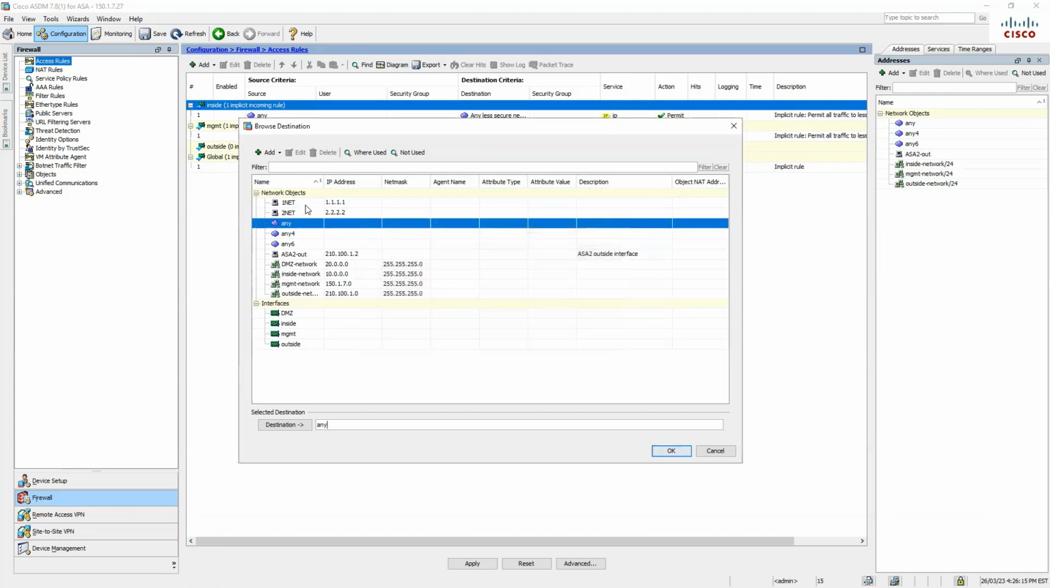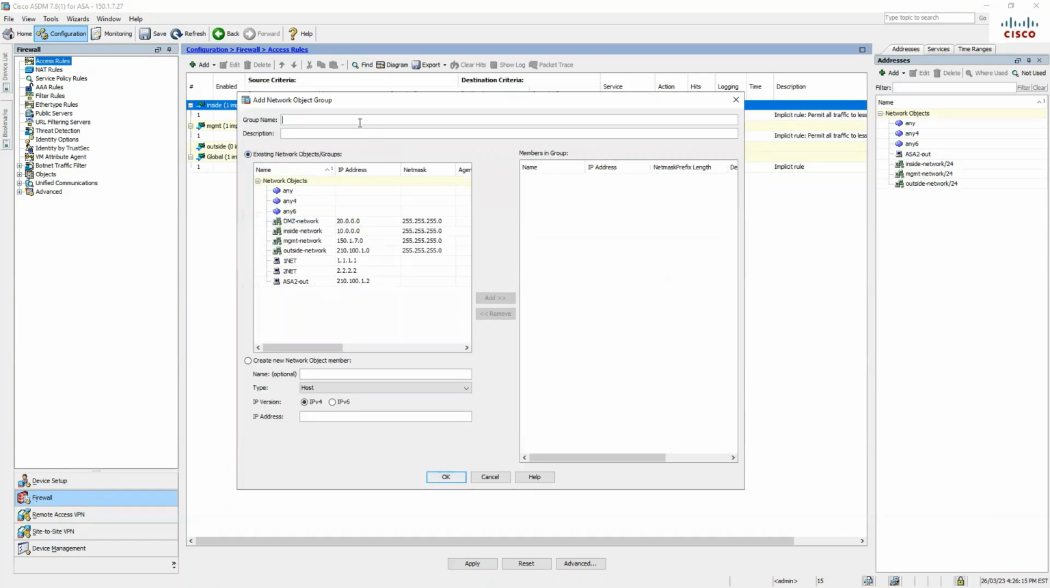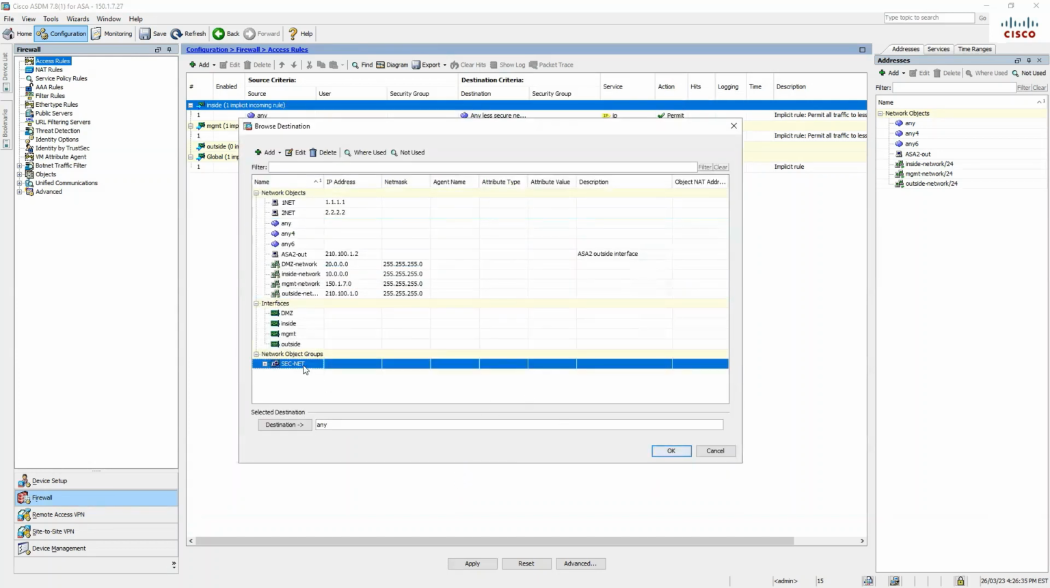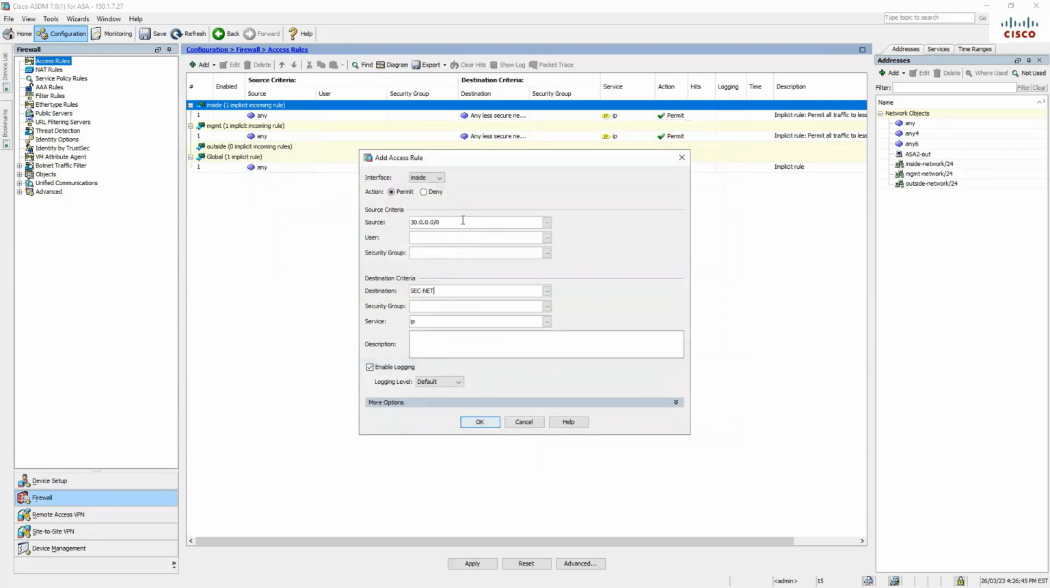But I want to select both of these, so I will go ahead and create an object group. I will create an object group known as the secure network. I will select this one and this one, these two, and click on OK. Now I should have an object group as a secure network. Click on OK. So currently I'm saying that the source will be 30.0.0.0, and the destination will be any of those, 1.1.1.1 or 2.2.2.2.